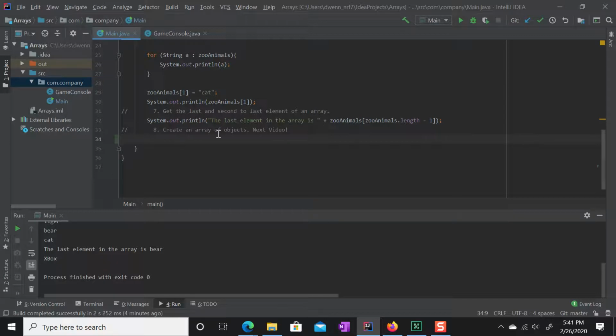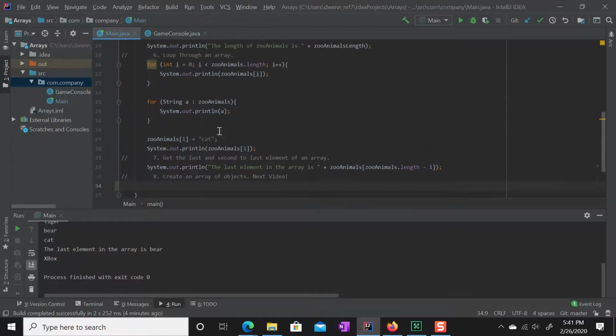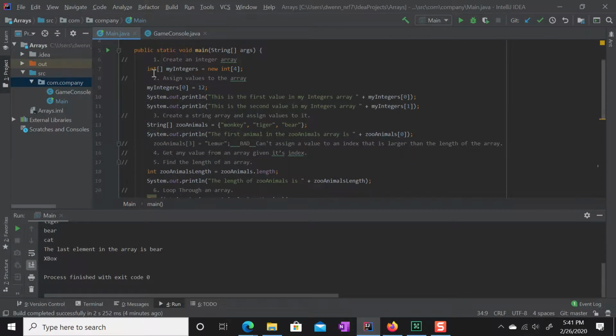Well, we create arrays of objects, or of game consoles in this case, just like we created arrays of integers. This is the type integer. So we're going to create an integer array, give it a name, and then instantiate it, or create an instance of the array.